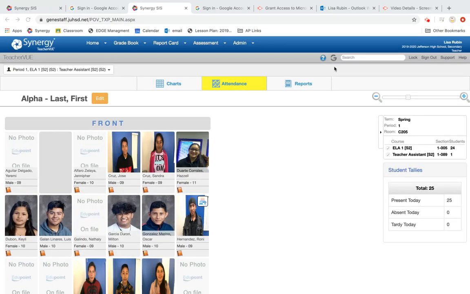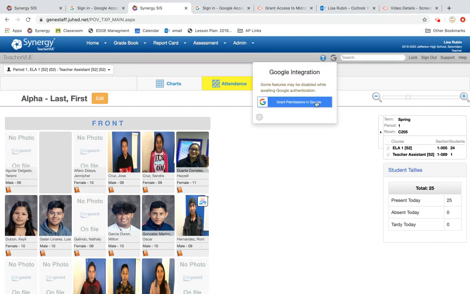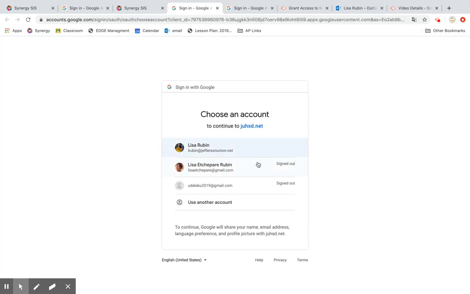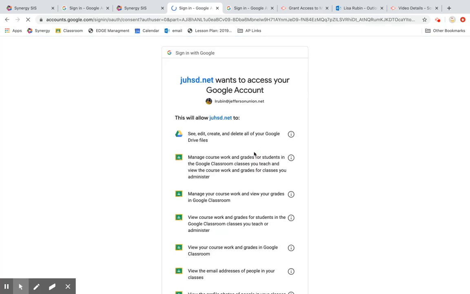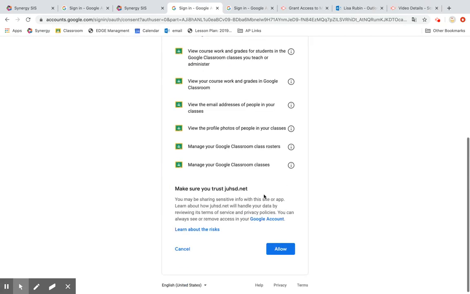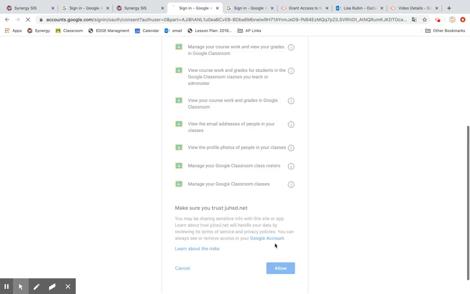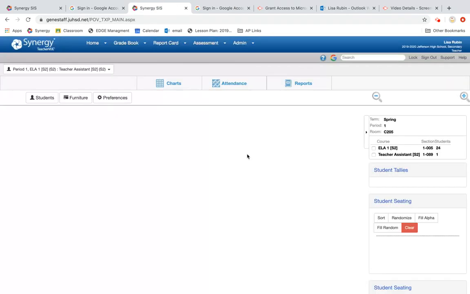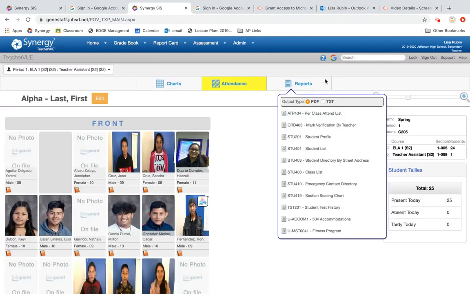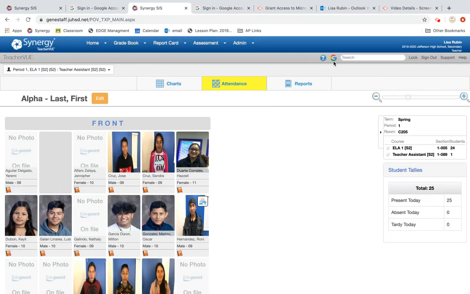The first thing that you want to do in Synergy is grant permission to Google. You'll do this by finding the G next to the search bar. When you click on it, it gives you the option to grant permission in Google. It will take you to a sign-in window where you're going to sign in with your Jefferson Union account and click Allow. From there, it will take you back to Synergy and you see that the Google G is now in color.